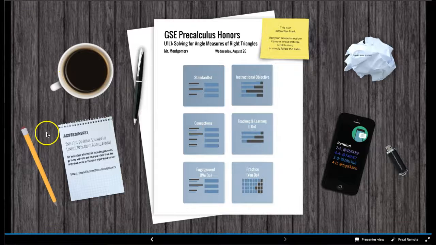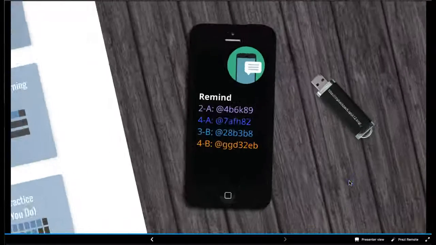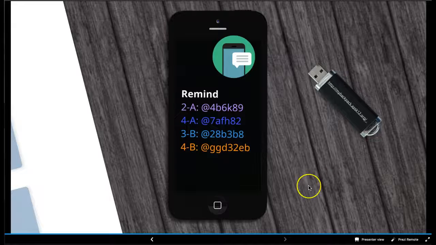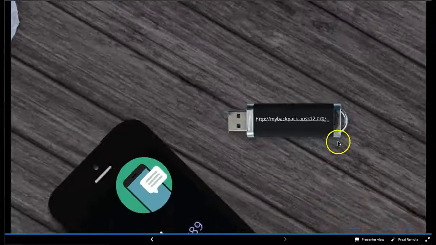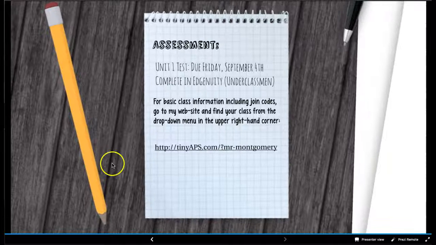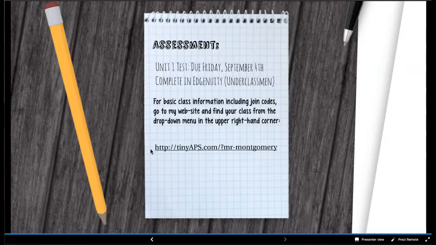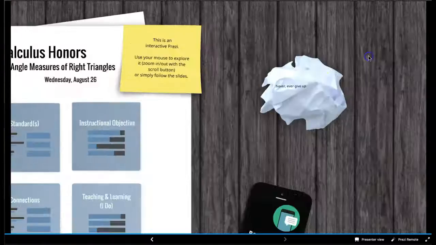I've also used the remaining space for other student resources, including the remind codes for my 4 different sections of Precalculus, the hyperlink to My Backpack, our upcoming assessments, and a link to my public information page, a Google site that houses join codes for OER providers that I use in class, and an Easter egg with encouragement.